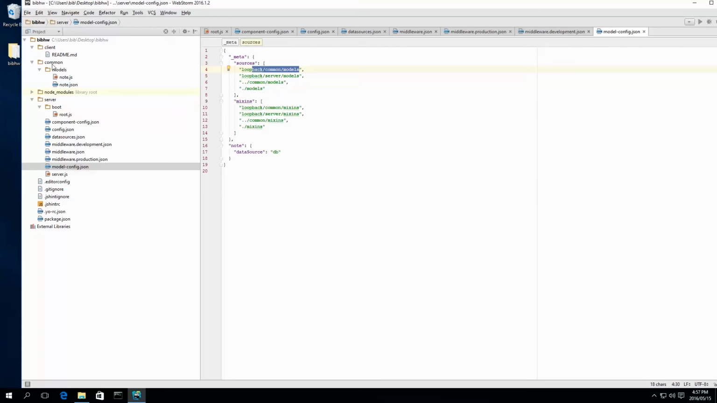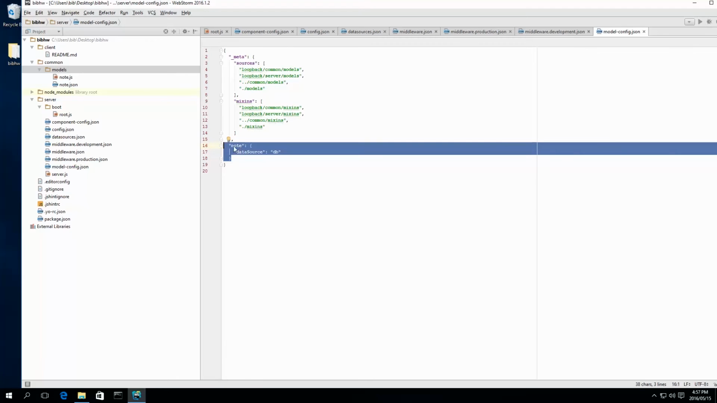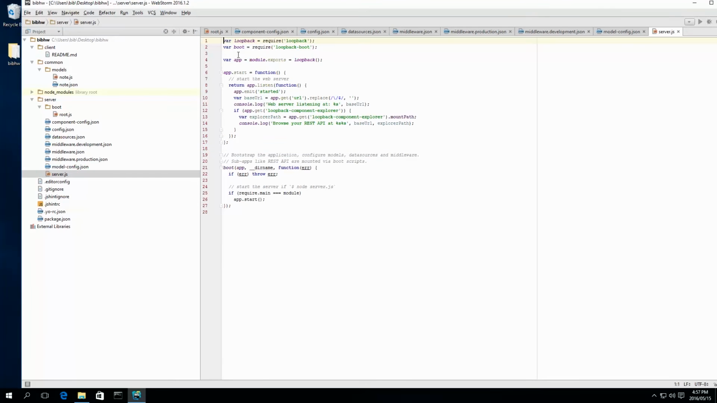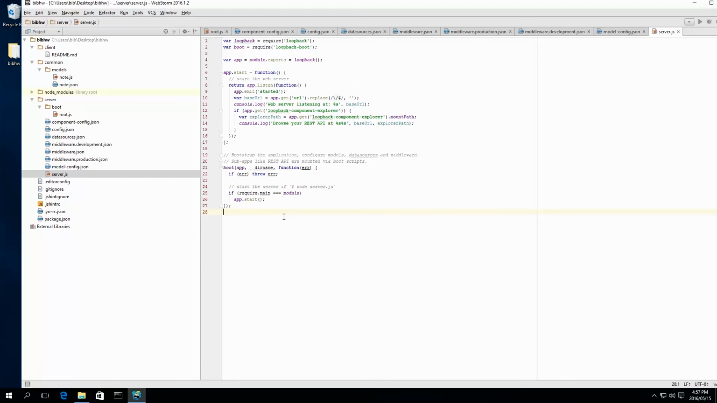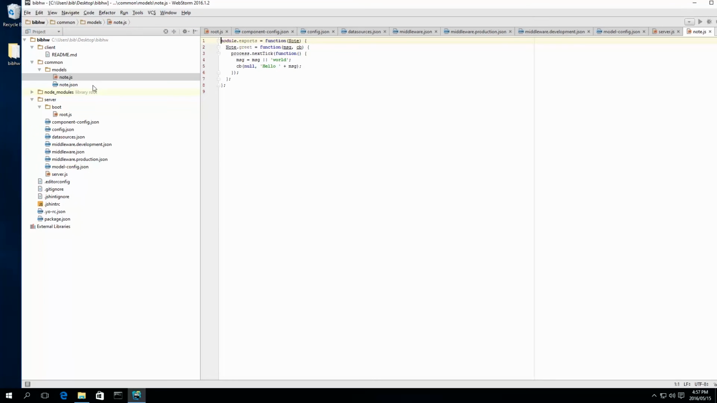For example, it binds models to data sources and specifies whether a model should be exposed over REST or not. The models referred to in this file must either be built-in models or custom models defined by a JSON file in the common/models folder. For example, in our application there is a note.json file. The server.js file is the main application script in the standard scaffolded application. It requires the Loopback modules to set up the standard Loopback app and boot object. It also starts the web server and API Explorer as well as boots the application.